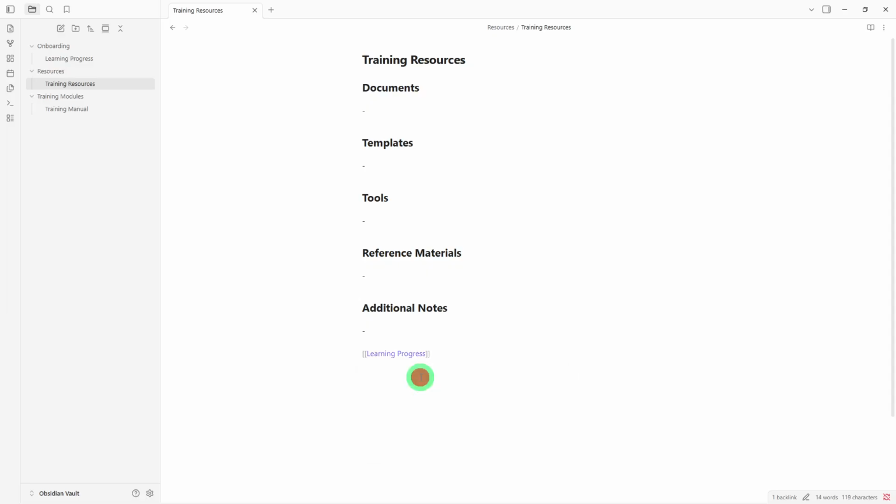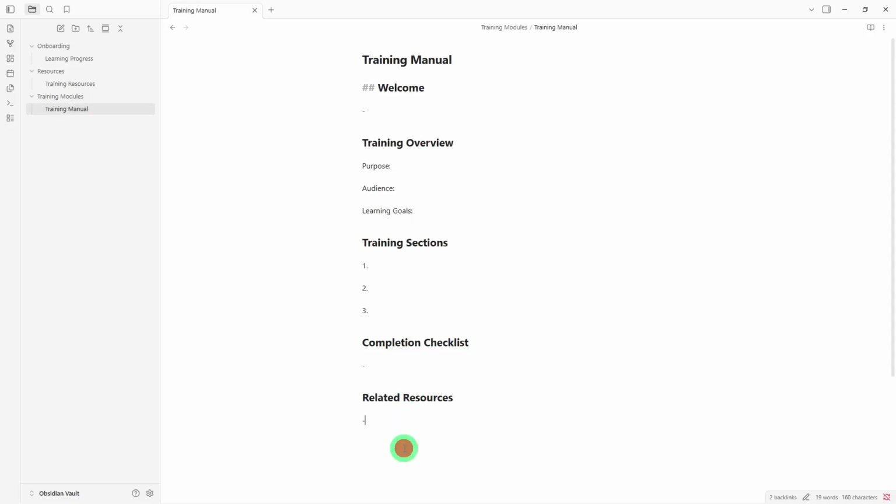Properties give you another layer of organization. In Obsidian, you can add properties to any note by typing 3 dashes at the top, then key value pairs. Useful properties include training category, difficulty level, completion status, assigned employee, trainer, and last updated date. For example, you might add category onboarding and difficulty beginner to your company introduction note. Later, you can search for all notes with a certain category or filter by difficulty. This becomes essential as your library grows beyond a handful of notes.